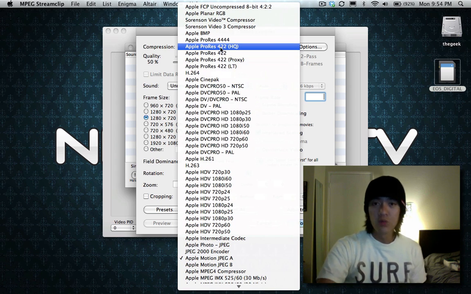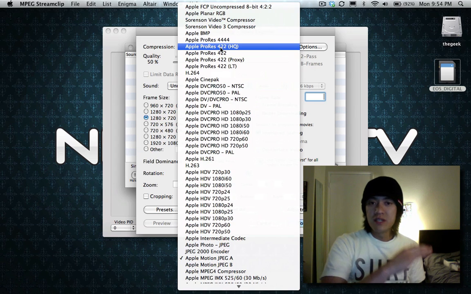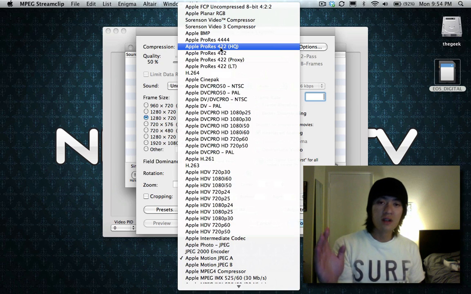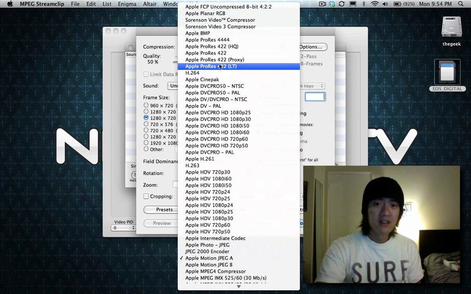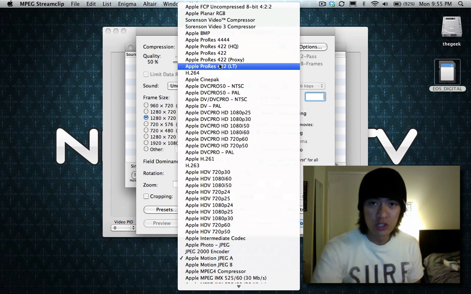If you want to go all out and do super high, detailed, without any loss, then by all means go ahead and go through 422 HQ, but just keep in mind the file size is going to be huge, right? In the end, if you're going to be posting it online, 422 LT is fine, especially if at the end of everything you're going to post it to YouTube.